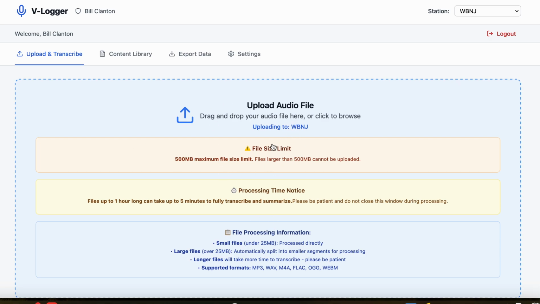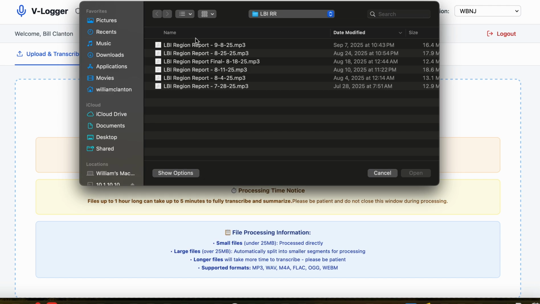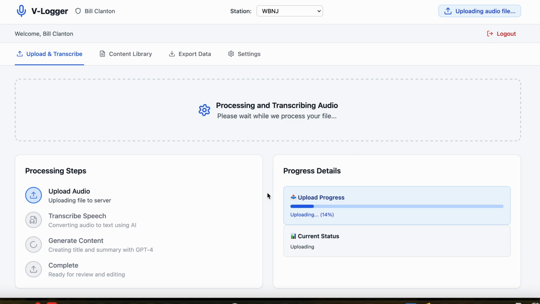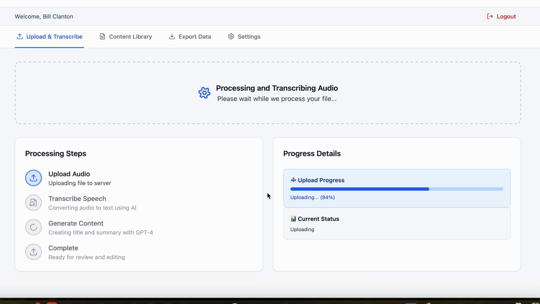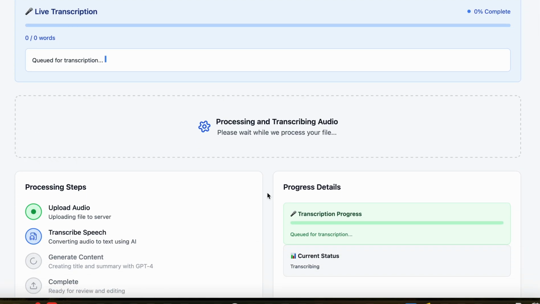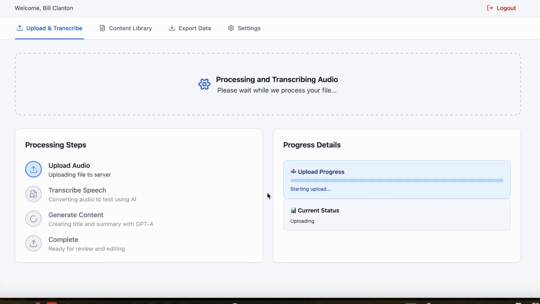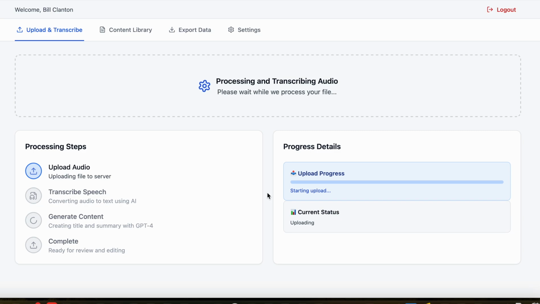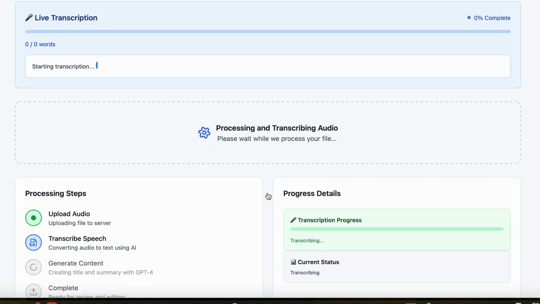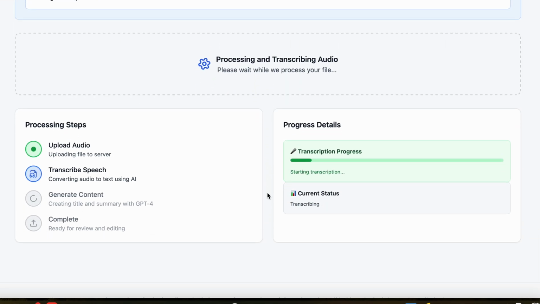So just like anything else, you click in the middle of the screen. It's going to browse to the folder. So I'm going to pick a past show that I have not transcribed yet, and I click open. As you can see, it is uploading to our servers, and it is in the process of transcribing. Any moment now, once the transcription is complete, we will see our transcription appear and the summary and title automatically filled in for us based upon the instructions we gave it in the settings section.